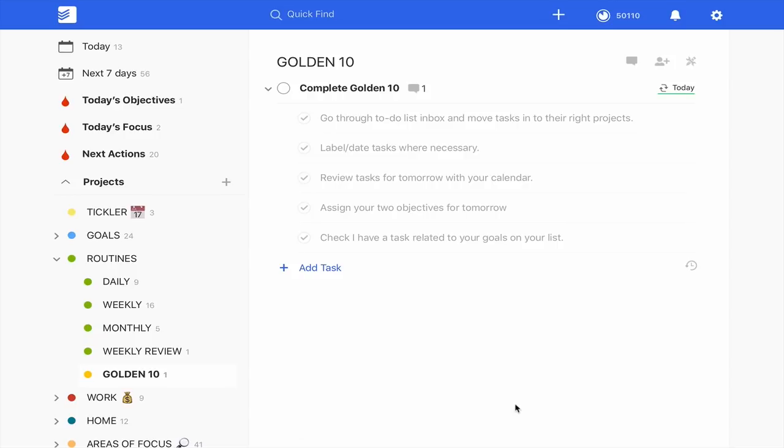So let's say this is a Monday. I've done my Golden 10. I can now check that off. That's going to come back tomorrow. And when I open up the folder, all these are going to be checked. So all I have to do when I do my Golden 10 on Tuesday is just go down and uncheck them. And that's essentially another way of doing it.